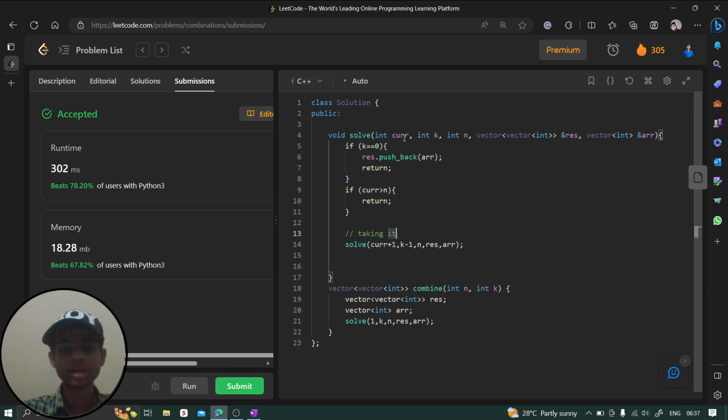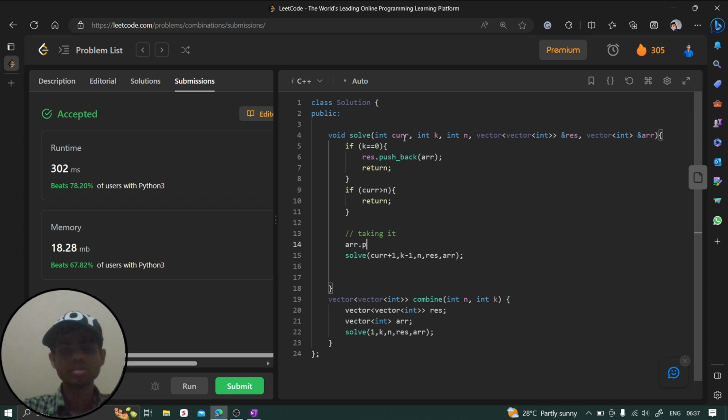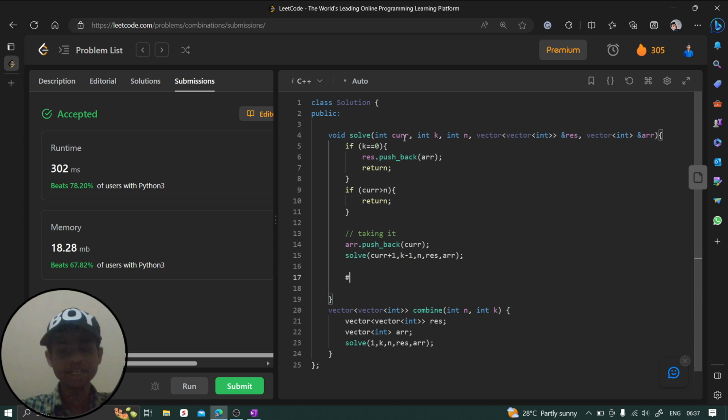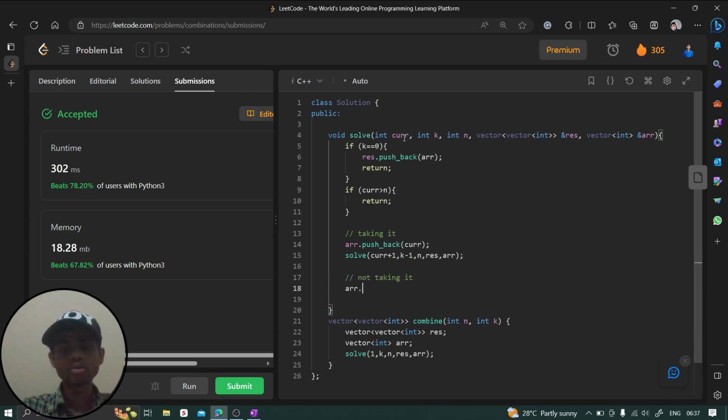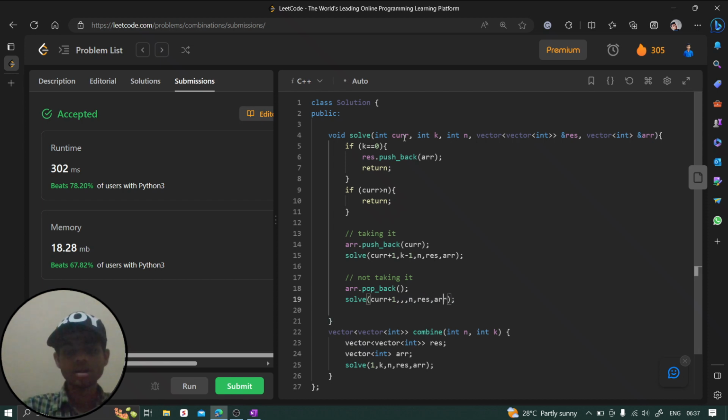So before that we have to append, right? So arr dot push back, we can say this current, right? So we appended this current in our array, then we called this function. And the second time I'm not going to take it, not taking it. So I'm going to say arr dot pop back, and I'm going to say solve, same thing, current plus 1, but k will not reduce, k will remain same, and result and arr. Fine, right? So now once this is done, we are going to return our result.